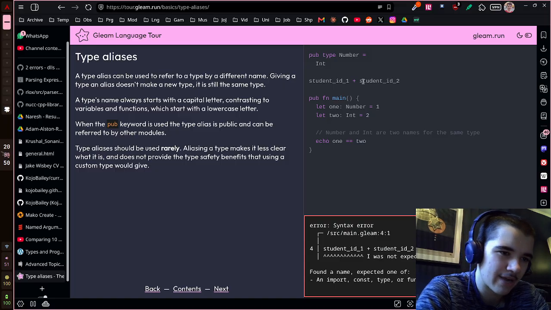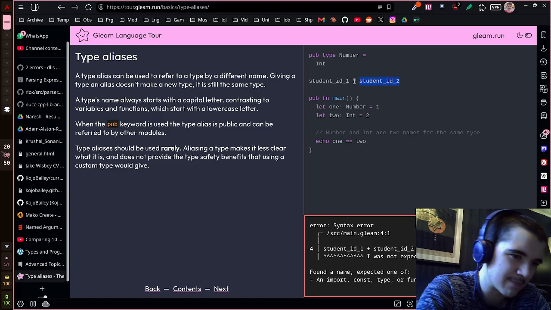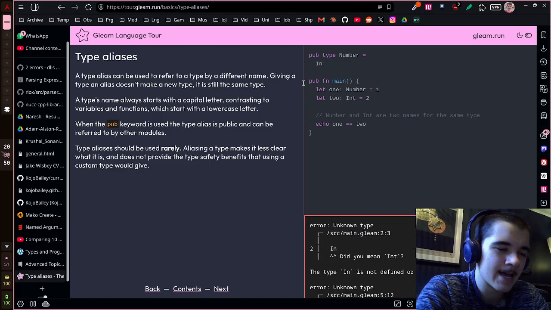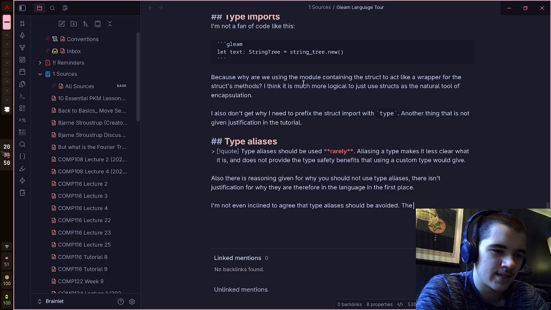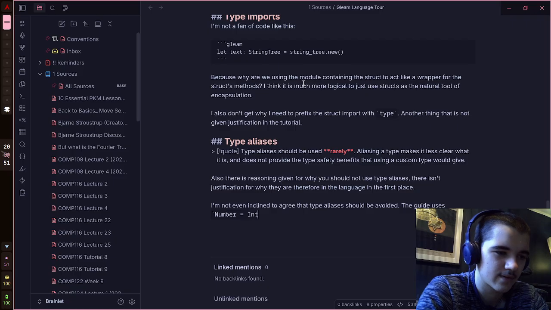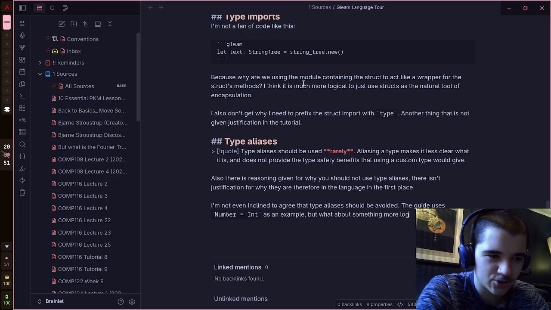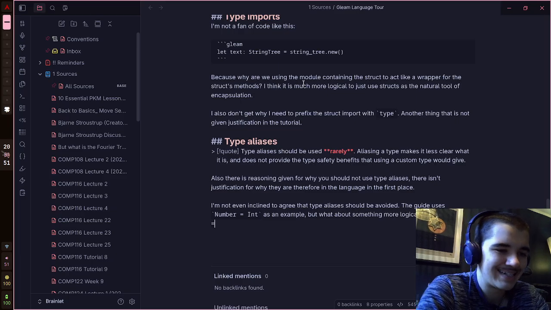Whereas in C++, you would have to overload the plus operator for your type, and it's just really cumbersome. I'm not even inclined to agree that type aliases should be avoided. The guide uses int equals number, or number equals int rather, as an example. But what about something more logical like student ID equals int?